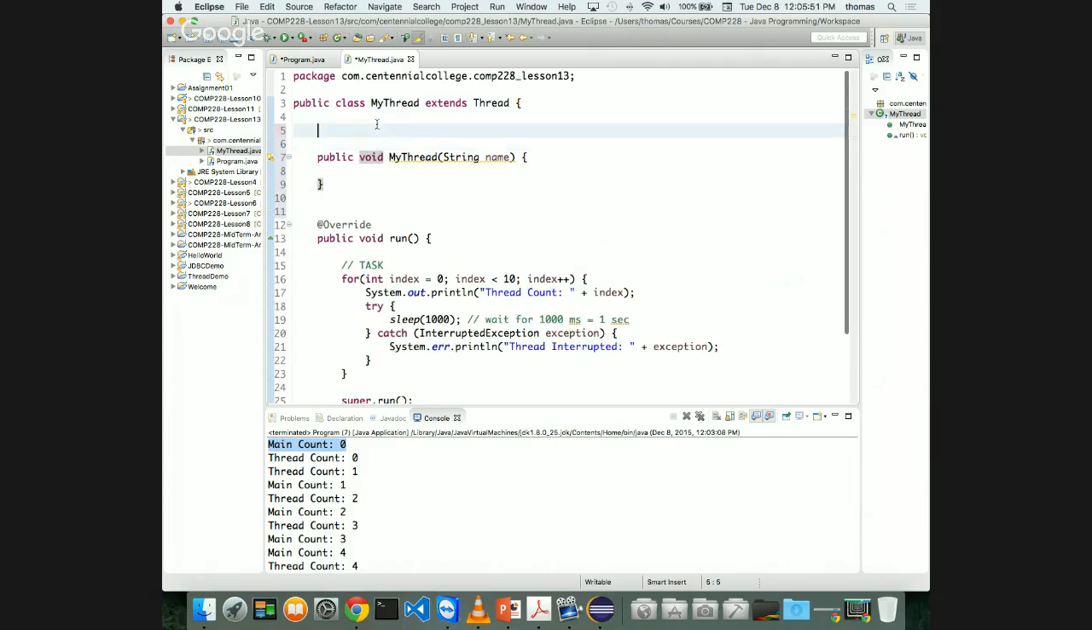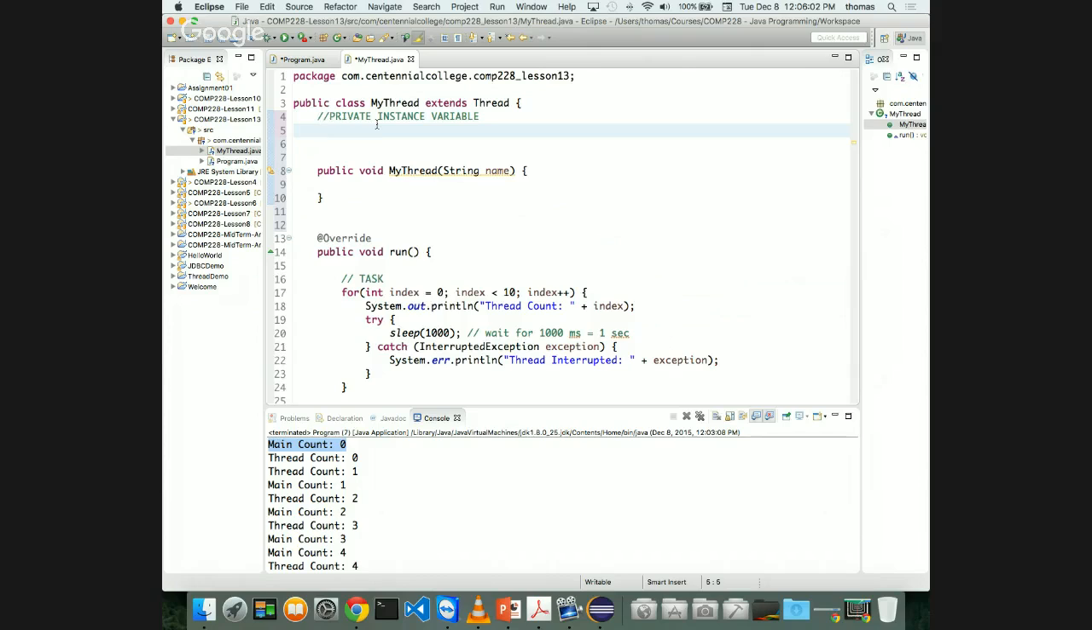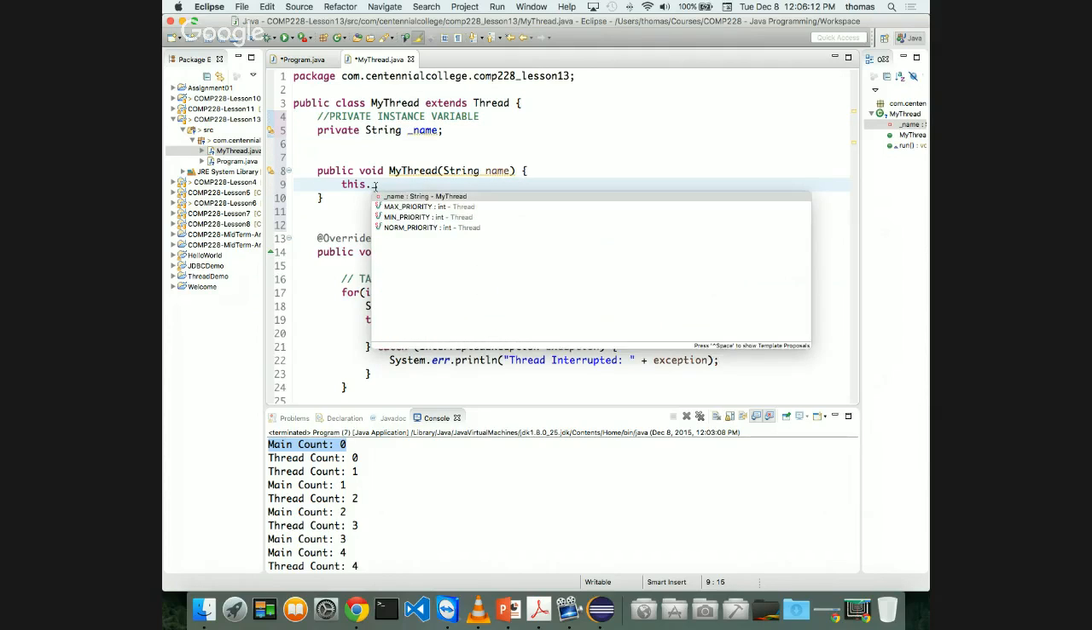And let's make a private instance variable, or member, if you will. We're going to call this name. So we're going to make a private string underscore name, and we're going to say this dot underscore name is equal to name.